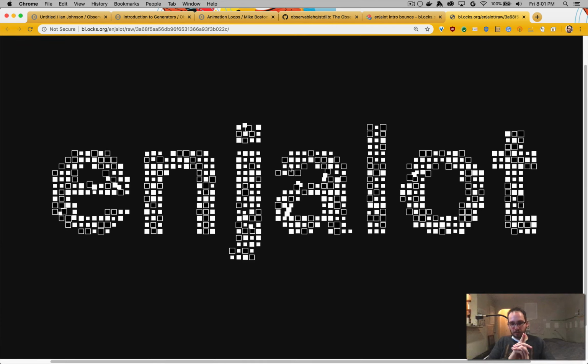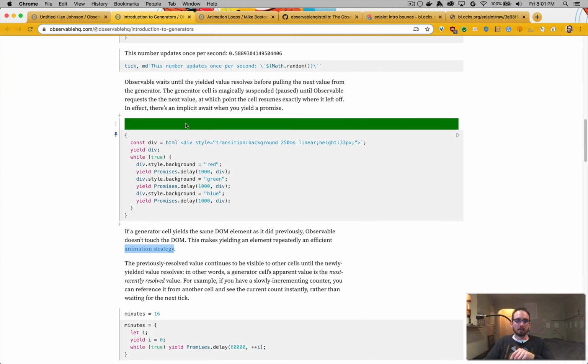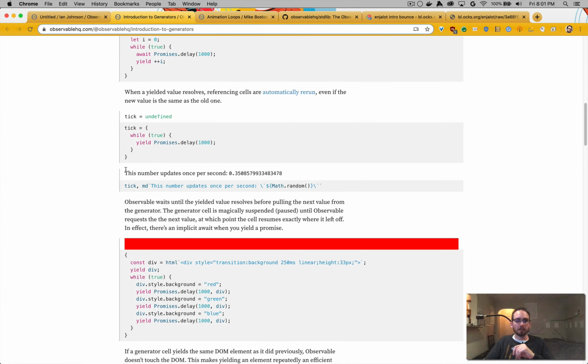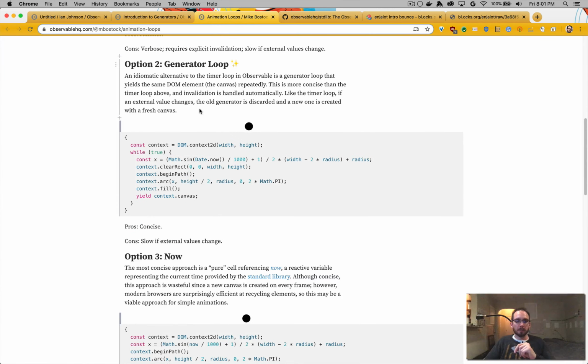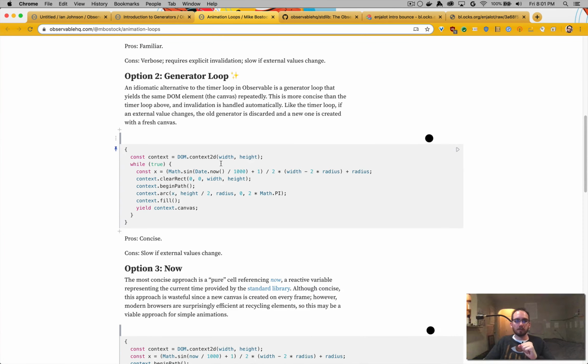What I'm going to do now though is learn how to do this in Observable using something called generators. I asked on the D3 Slack the best way to make animations in Observable, and I was pointed to generators. There's this notebook that I'll be learning from, as well as this animation loops notebook by Mike Bostock, which says the generator loop is the best way to do it in Observable. So we're going to try to figure that out.